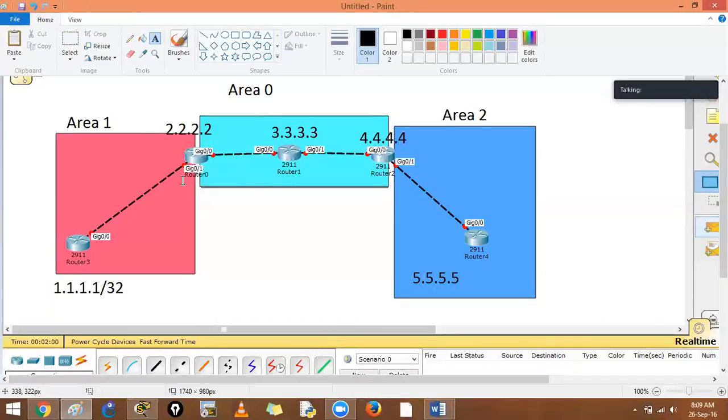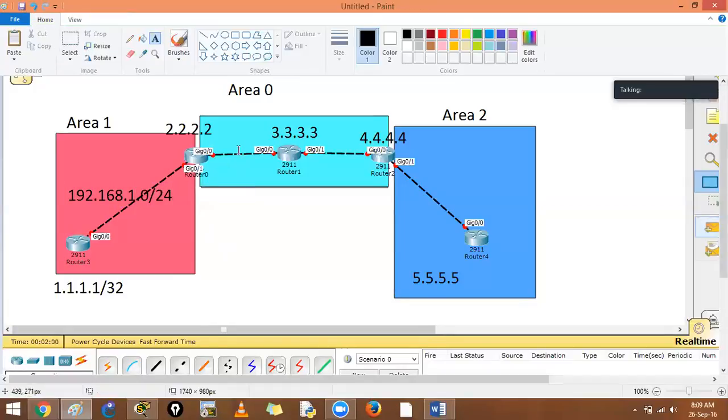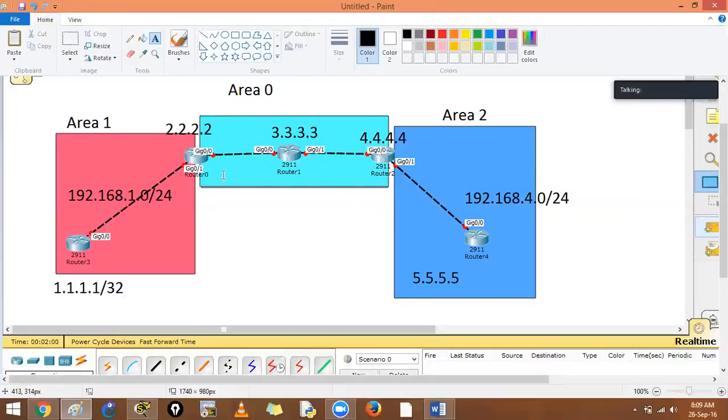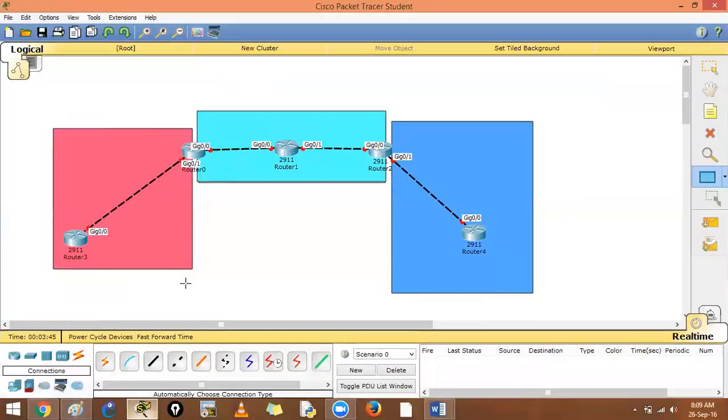Let us start. And the basic IP addressing scheme will be 192.168.1.0/24, 2.0, 3.0, and 4.0, all /24. Okay, so let us start the very basic IP address assignment.